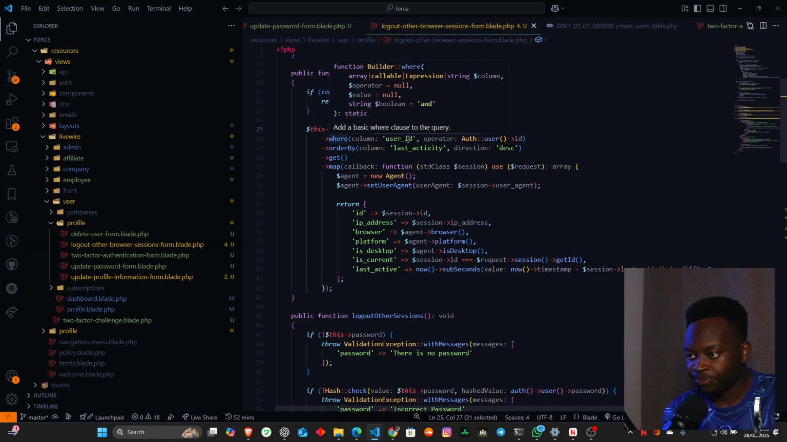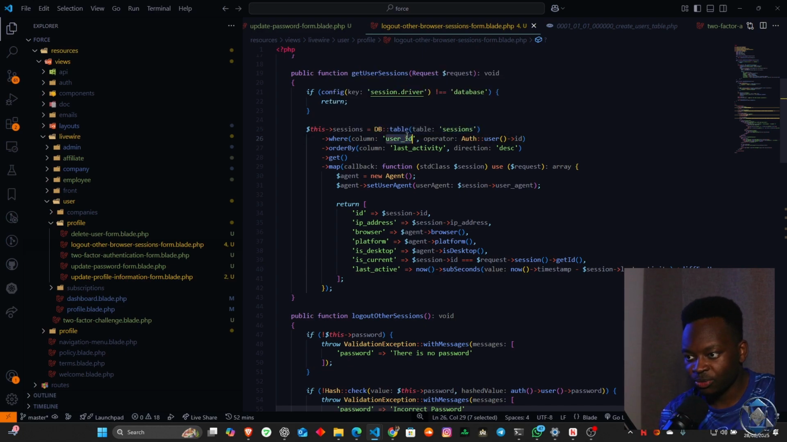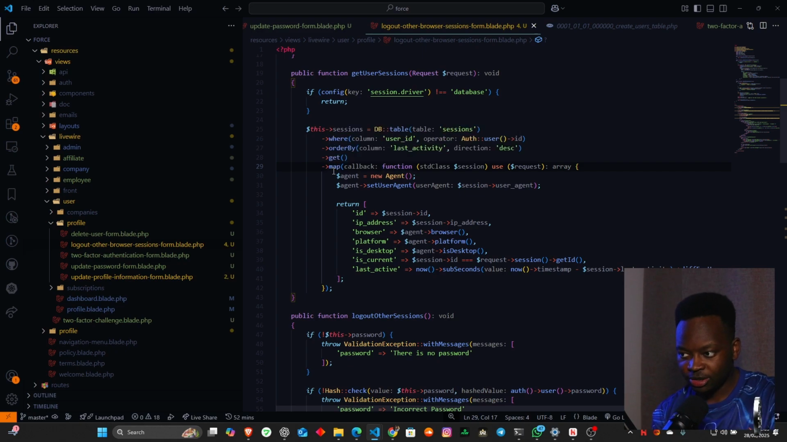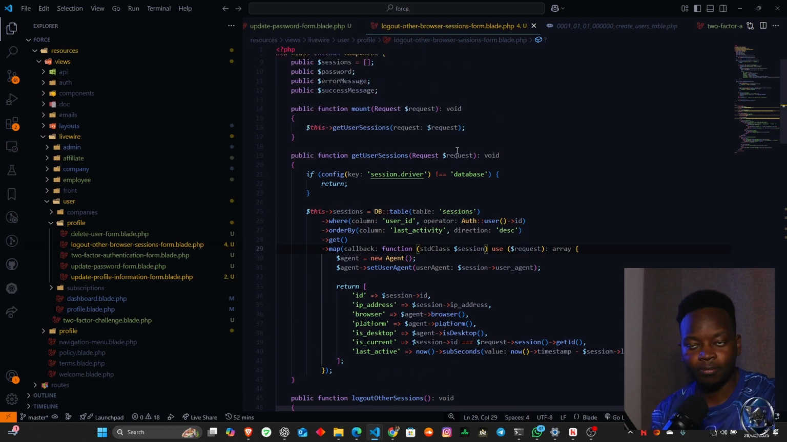We come in here and say where user ID is equal to the authenticated user ID. We order by the last activity, and then we've gotten it, and we are mapping the agent onto this. So we call this map function, where we are passing in the session, and then we're using the request that we've passed in from here.